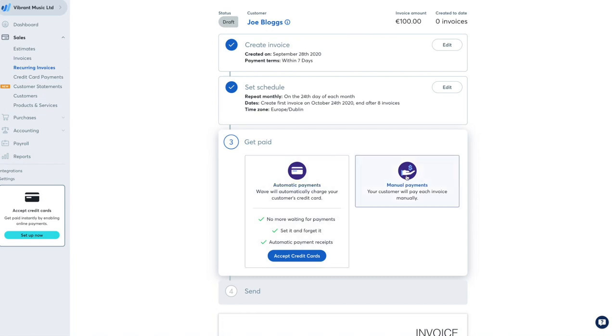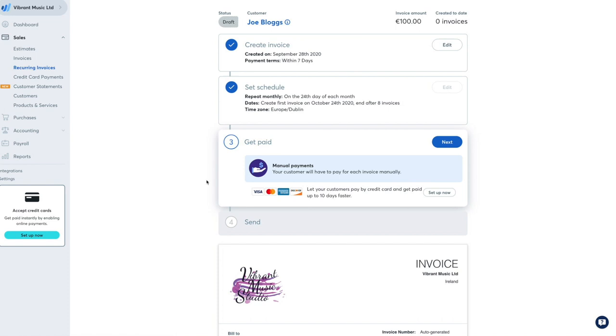Now you can set up automatic payments. This is where you will be charged those credit card fees, or you can do manual payments and you'll just mark it as paid when it is paid, if you're accepting, say, cash or check, or like me, doing bank transfers. Go to next.